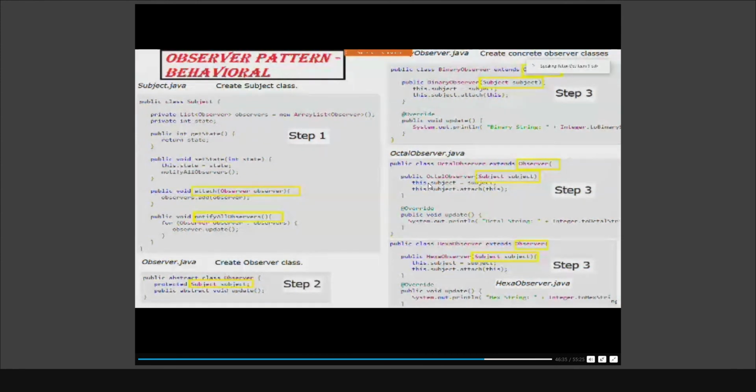This is how the formula is implemented with respect to the observer pattern. Have a look at step one. I am creating a group, an observers group, with an ArrayList. I am having an integer variable state. The implementation of this example is that I will have one integer value, maybe 1 or 5, anything it may be.